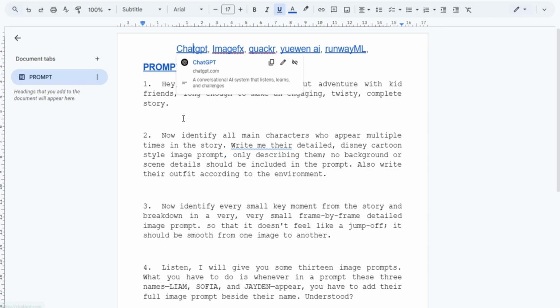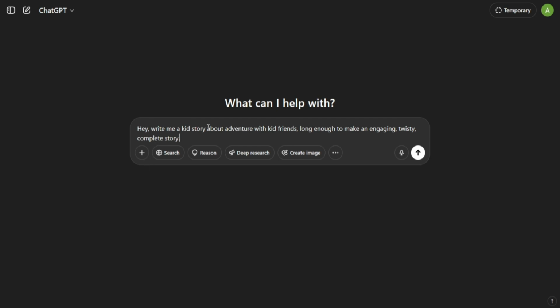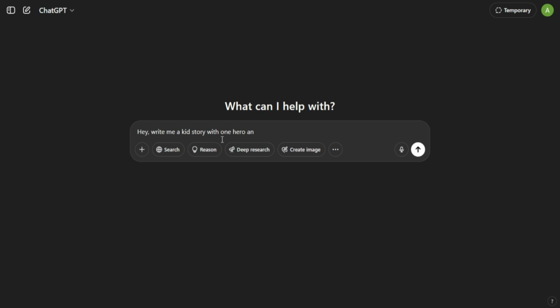Next, open ChatGPT and copy the first prompt, which is, "Hey, write me a kid's story about an adventure with a kid friend, long enough to make an engaging, twisty, complete story." Now, paste it into ChatGPT. Basically, you need to generate a story for your video. Here, I want to make a kid's story. There will be a hero, and everything else depends on ChatGPT. The length is your choice. For example, a 2-minute story is okay.